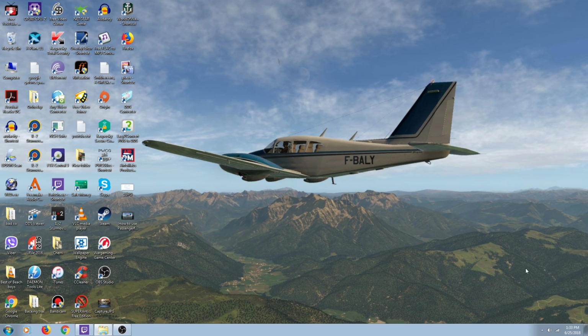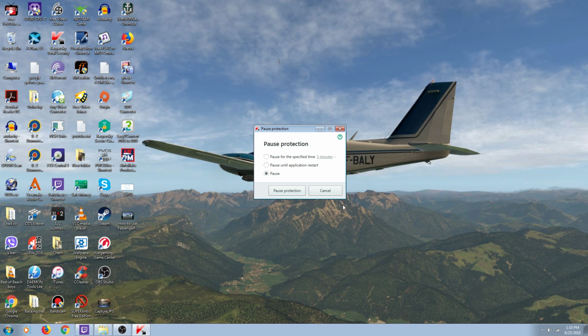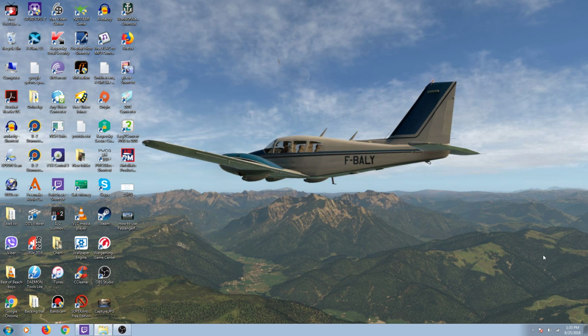Step one. Step two, I go down on my taskbar and I pause my antivirus. You may not have to do this if you got different antivirus. It just happens that my Kaspersky antivirus doesn't recognize the exe file on Ortho4xp, and every time I try to run Ortho4xp, it deletes the exe file. So I pause my Kaspersky.